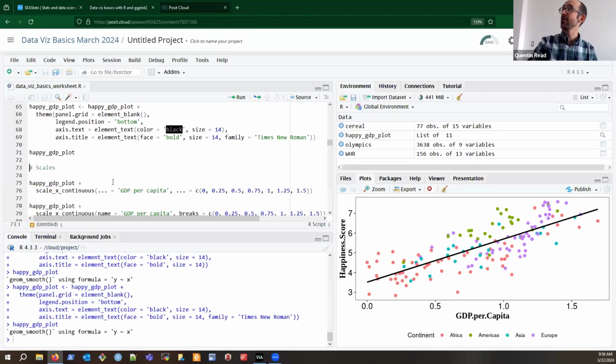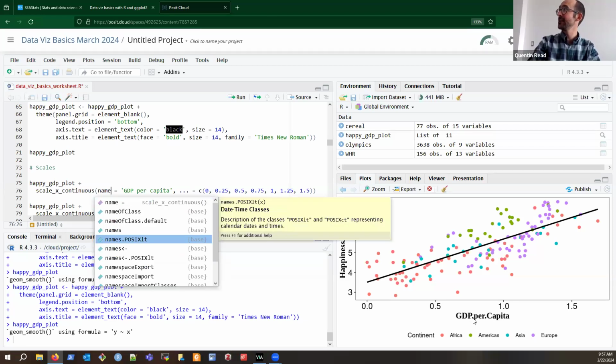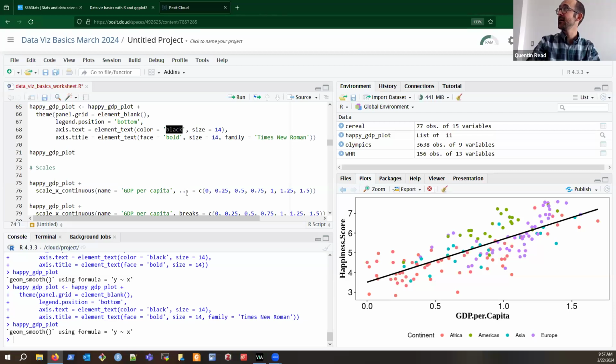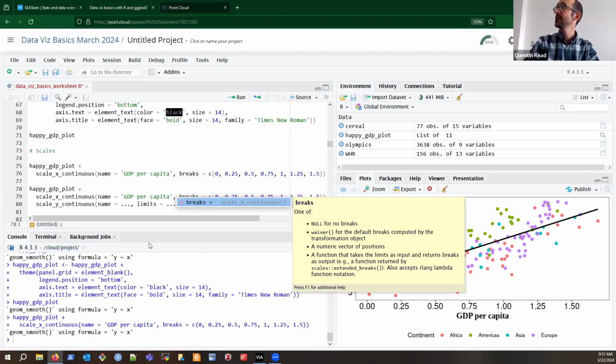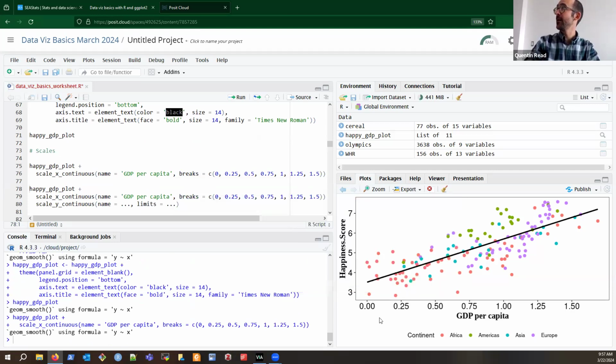And so the argument name will change the title that will appear here. And breaks, right now it's only 0, 0.5, 1, and 1.5. If we wanted to have it more finely spaced, we could do that. Hit Control Enter, and it runs, and now it has a nicer title and more ticks.